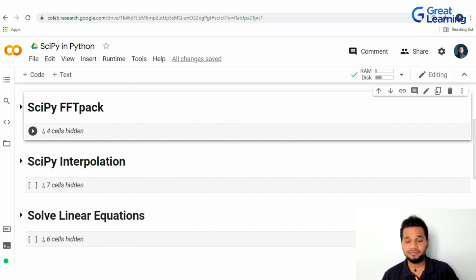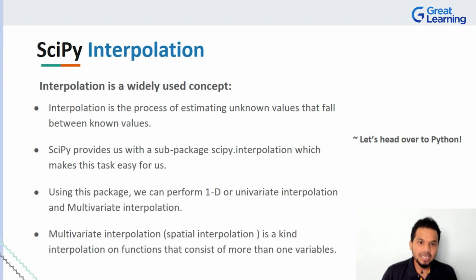Now that we're done with FFTPack, let's quickly take a look at the next thing, wherein we are going to be discussing a little bit about interpolation. Interpolation is one of these concepts which is super popular because whenever you have 2 known values, let's just say 0 and 10, there are a lot of other values, right? There's infinite values between 0 and 10. But what if you had to estimate unknown values that are present in this range itself? That is where interpolation comes into the picture.